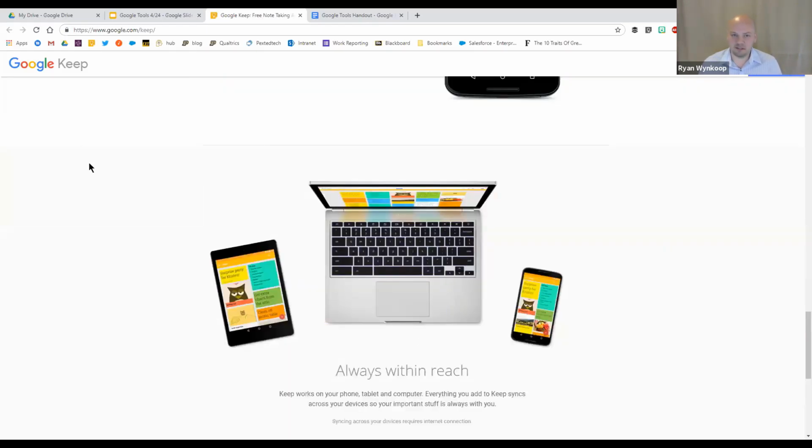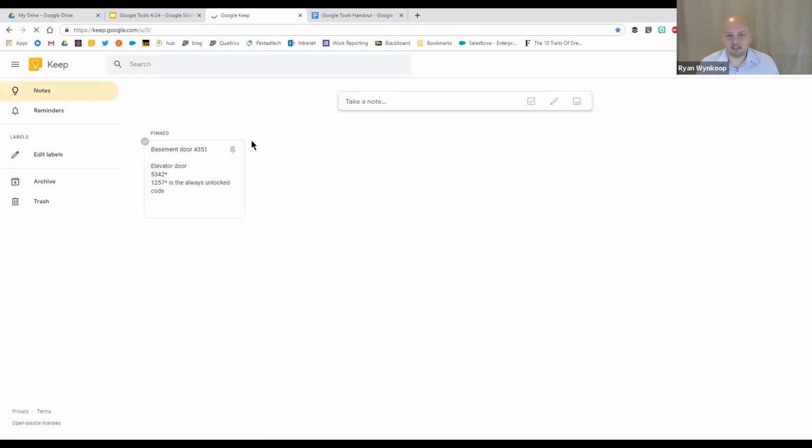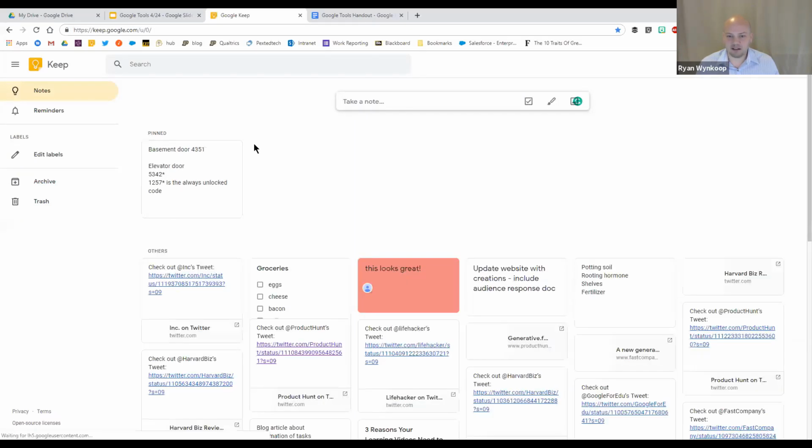So it's always within reach. So I'll show you my Google Keep. I cleaned it up a little bit. It's still messy, but I cleaned it up significantly, so it should look a little better. We might load. Here we go.